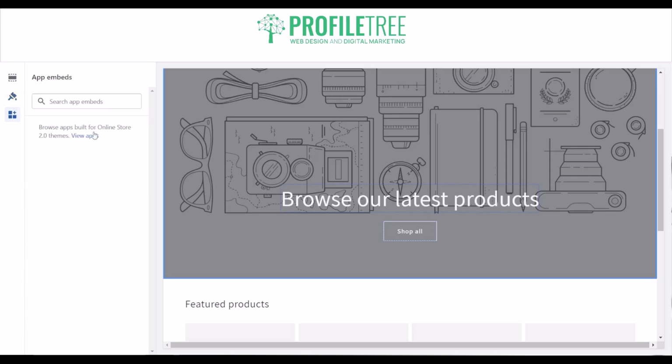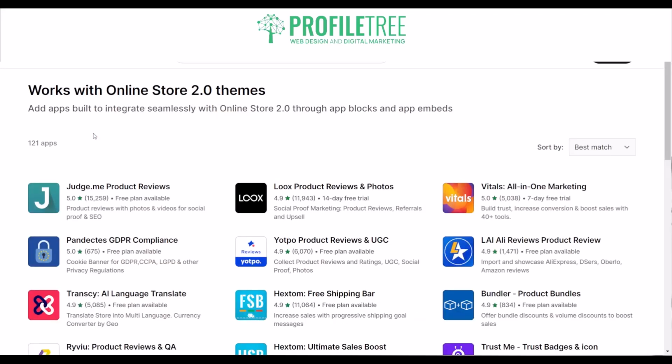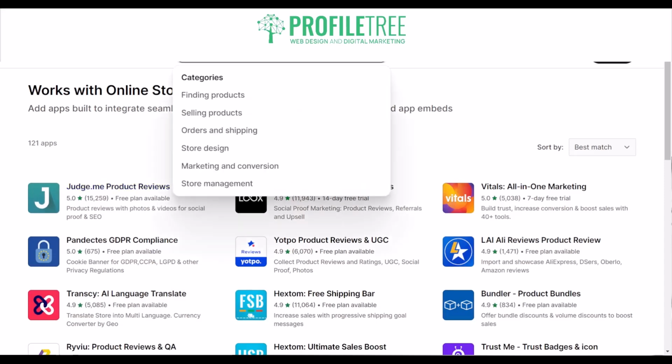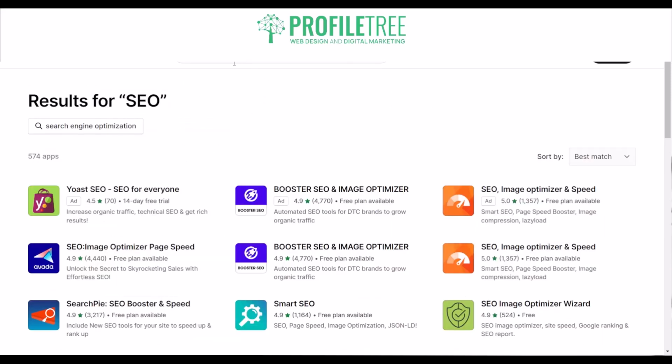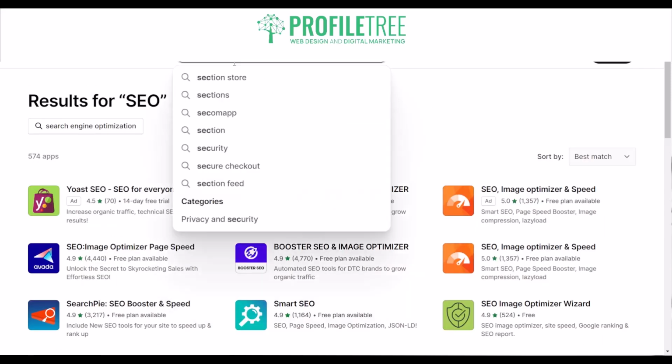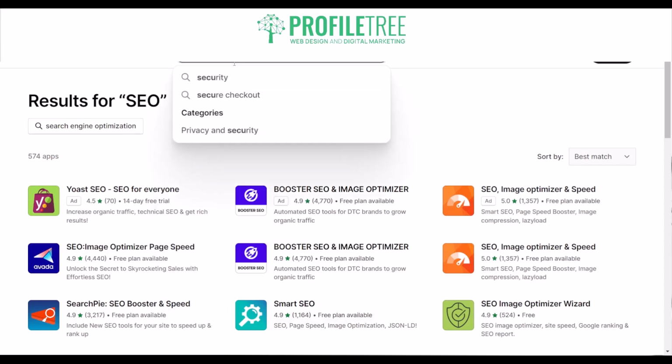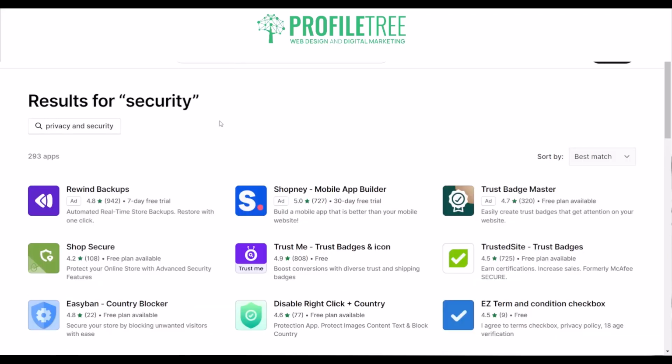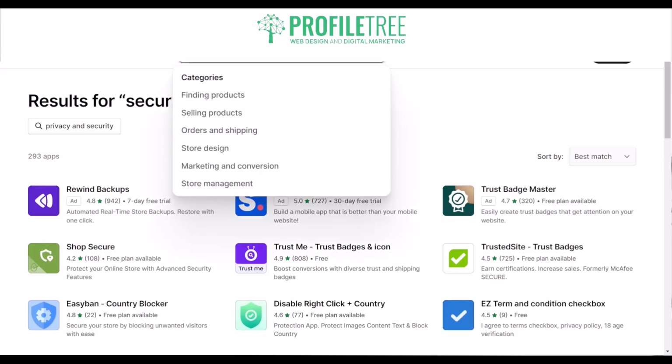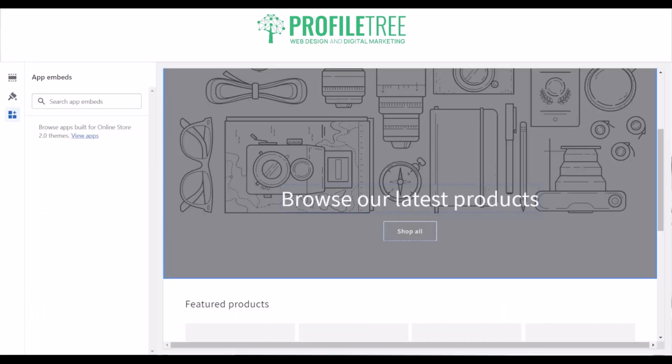Now this is the app embeds that I was on about earlier on. So this will help boost the theme or the website for you. So you can have some SEO as well. You can have security themes. Let's see if security. So there's like a shop secure as well. Easy terms and conditions. So trust badge master. So quite a couple of things to use in order to help boost your website.